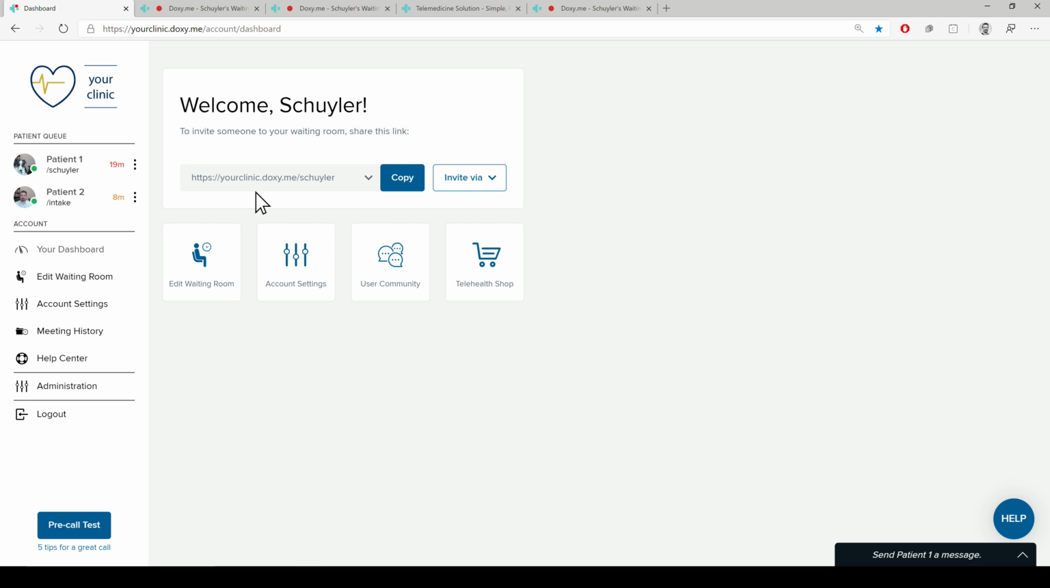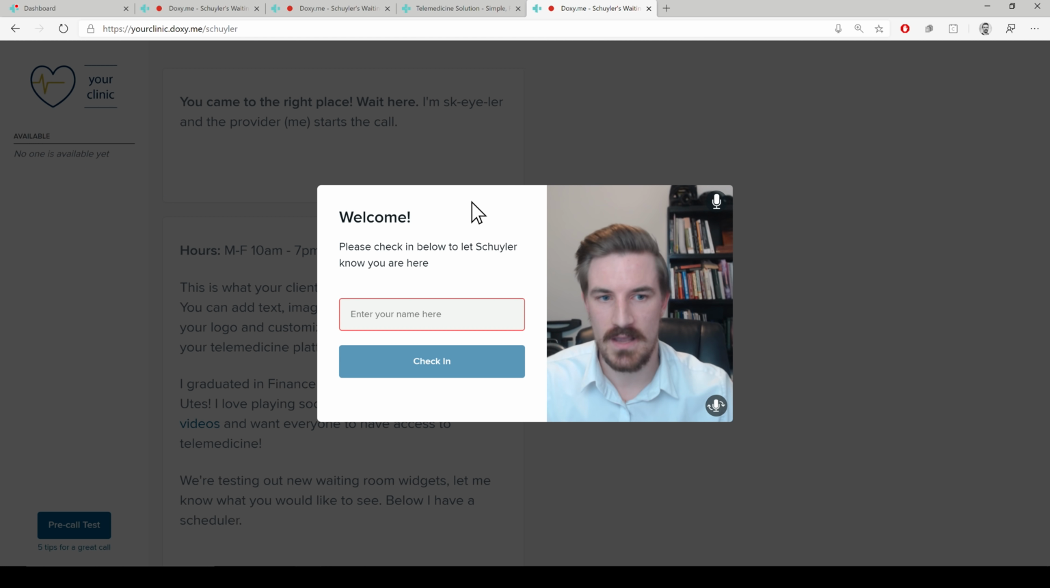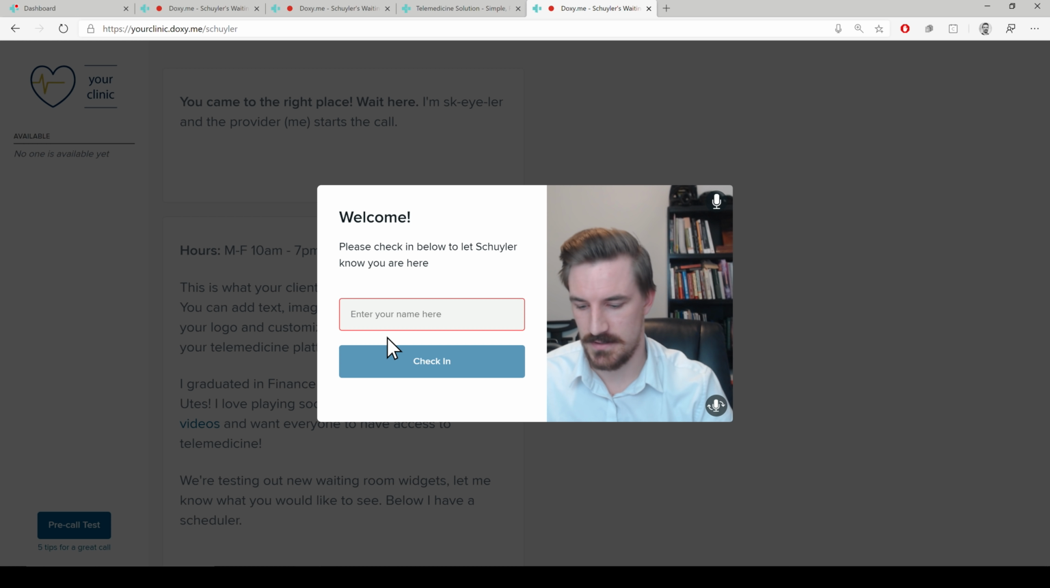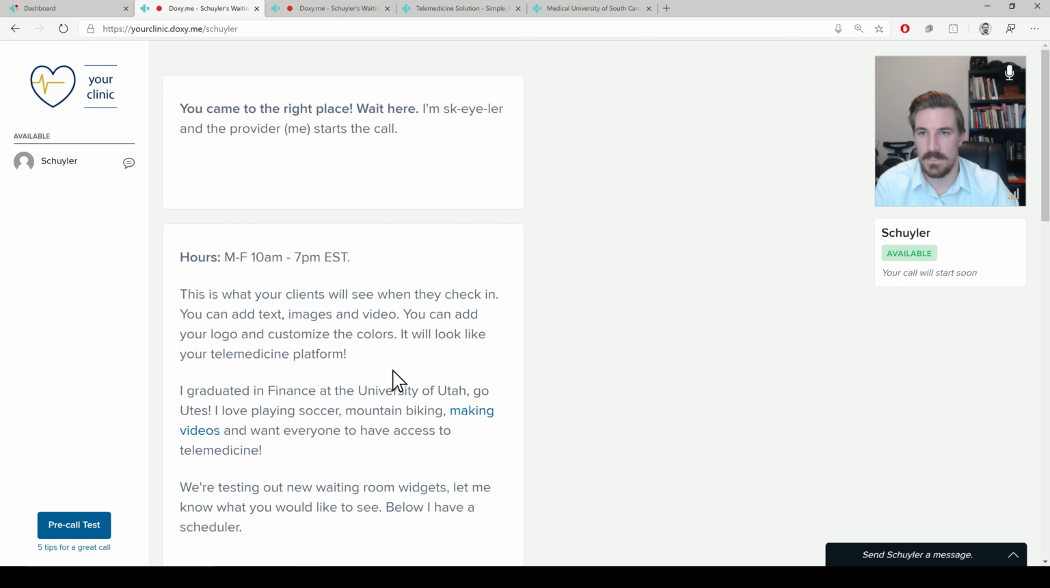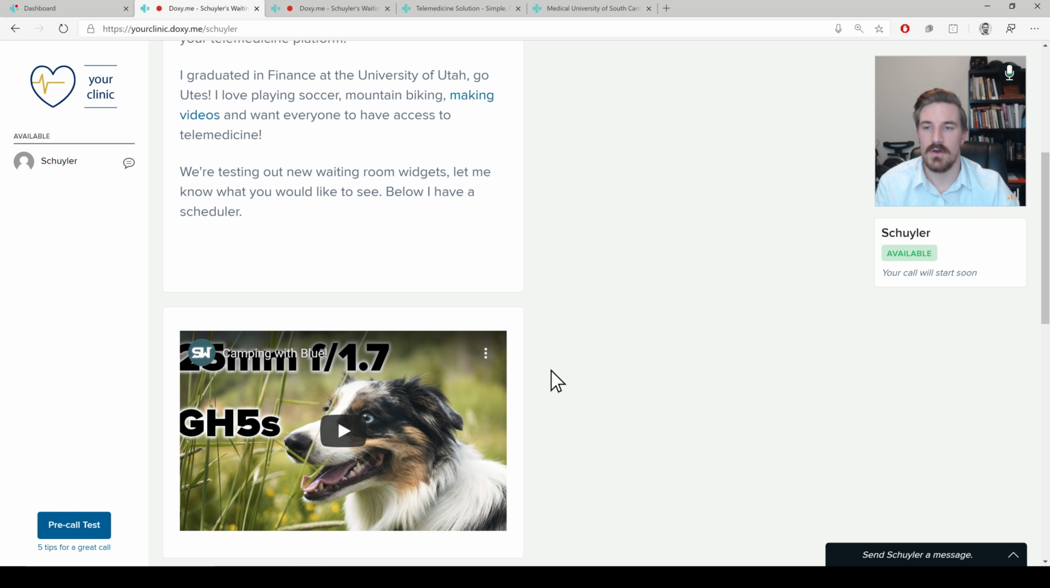Alright, so let's see what that patient check-in process looks like. Patients will get this link and put it into their web browser. They're going to show up here to the check-in screen where they need to enter their name and normally give access to the camera. So here's an example of my waiting room. Here you can customize it with text, images, and video, whatever you want the patient to see before the call starts.